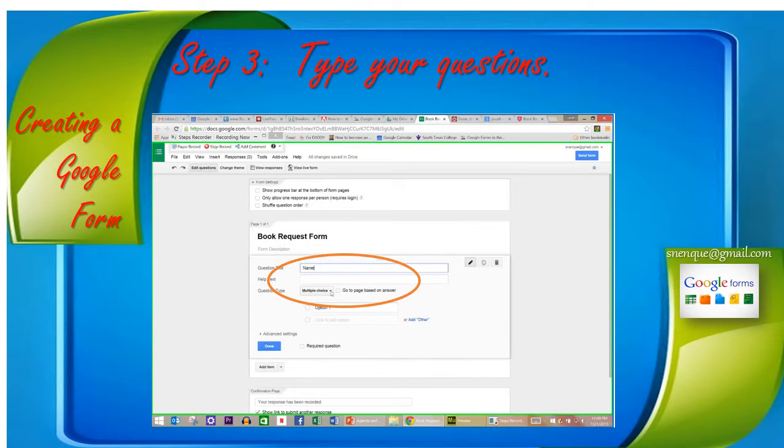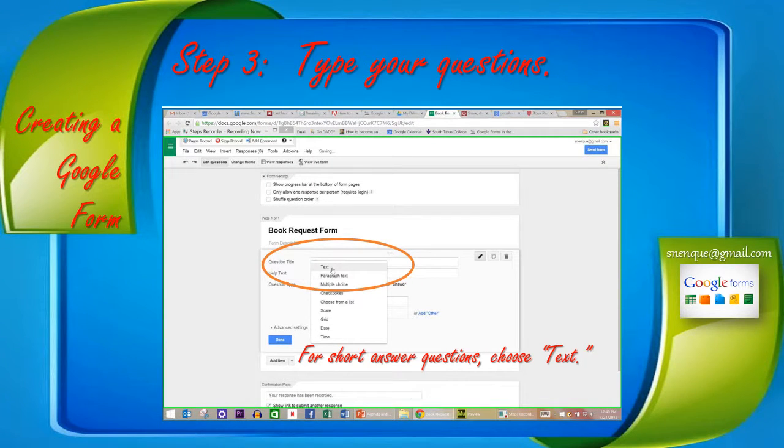Step three, which is what takes the majority of your time, is to type in your questions. Question one is name. We have to decide the question type. If it's a short answer question, you should choose text. If it's a longer answer, such as an essay type question, choose paragraph text. And then you'll see there are other choices such as multiple choice, check boxes, choose from a list. I recommend you play with each one of them and see what they do.